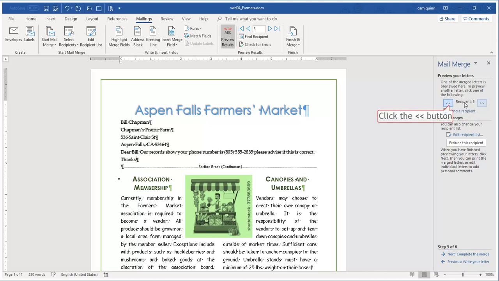I could exclude, so if there was one person I didn't want to get the letter, I could pull that person out. I could find that person in the list here and exclude them. I can edit the recipient list at this point, so I could go in and change that. But now we're done, so I'm going to complete the merge.